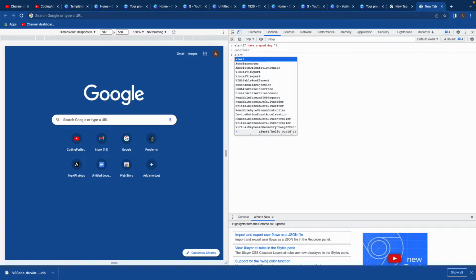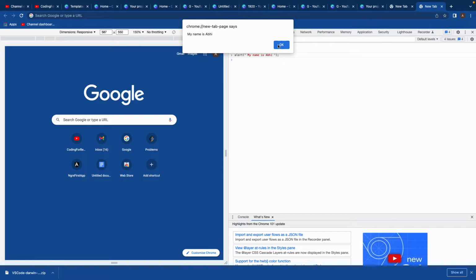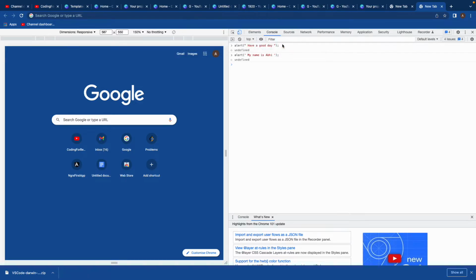And if you write a new code, alert, write again two quotation marks for the string. You can write double quotes, or you can also write single quotes like this. These are the same thing. And you can write anything, a message, my name is Abhi. So I'll write my name is Abhi, and I press enter. Once you press enter, it says my name is Abhi. Do you get what I'm saying? This is how you write your first line of code, alert.